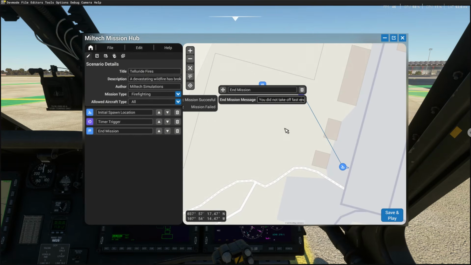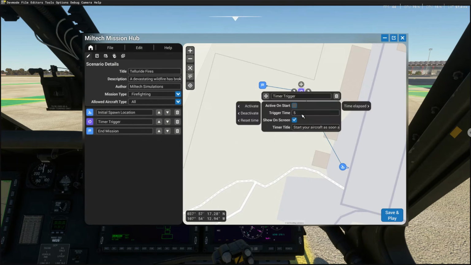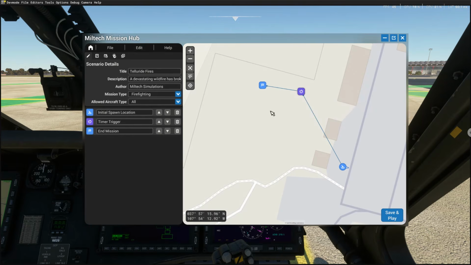Mission failed. Okay. So currently the timer is only 5 seconds because we want to test this logic without wasting a lot of time. This is just a debug setup for now. So I'm gonna save and play and just wait a few seconds for the simulator to load.